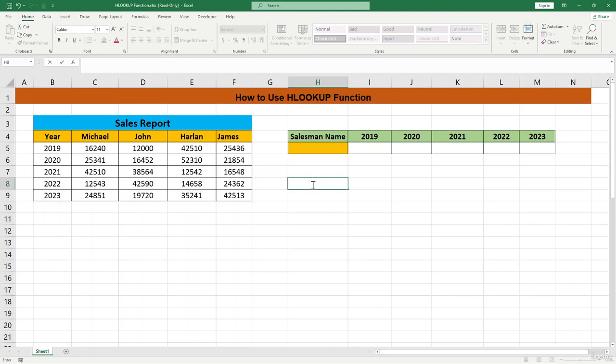In today's video, we're going to dive into one of Excel's most powerful functions, the HLOOKUP function. HLOOKUP allows you to search for a value in the header row of a table and retrieve data from a corresponding row. Whether you are a beginner or an intermediate Excel user, this function can be a real game changer for your data management and analysis. So let's get started.